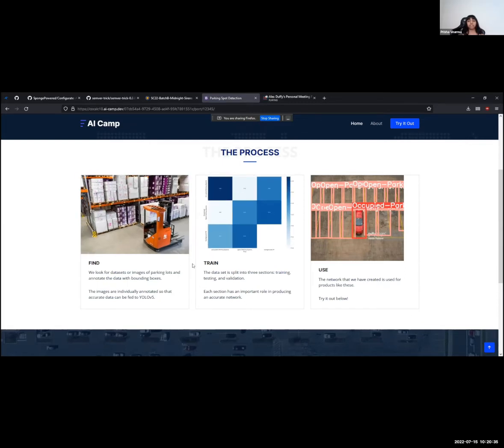Finding data meant we needed parking spaces that had enough variety between each other so that our final product would work effectively in most cases. I'll pass it on to Leo for the next step.